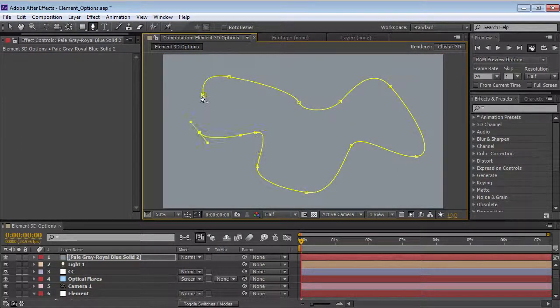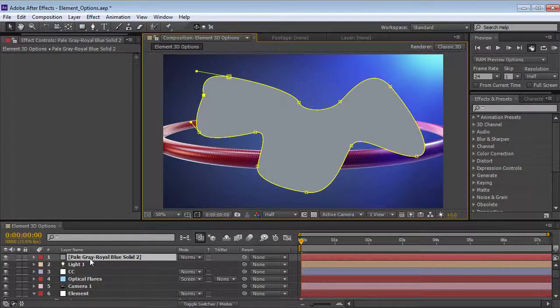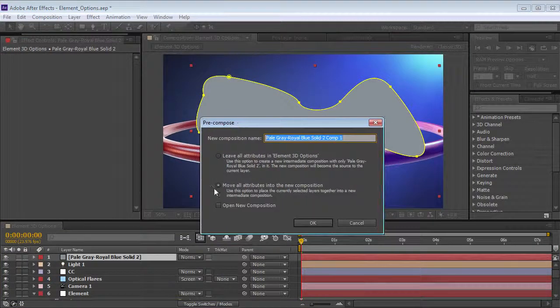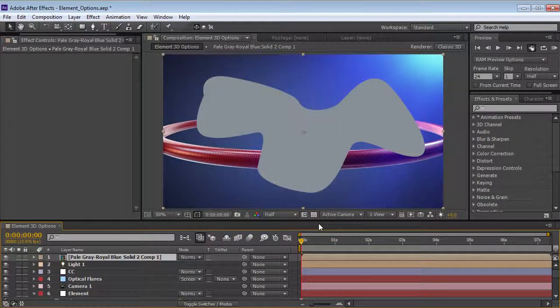This could be an image that has some alpha. And what I need to do is just pre-compose it first. So layer, pre-compose, it's at the bottom. And we're going to pre-compose by moving all attributes. And then we'll call this array. And then we'll shut that layer off.